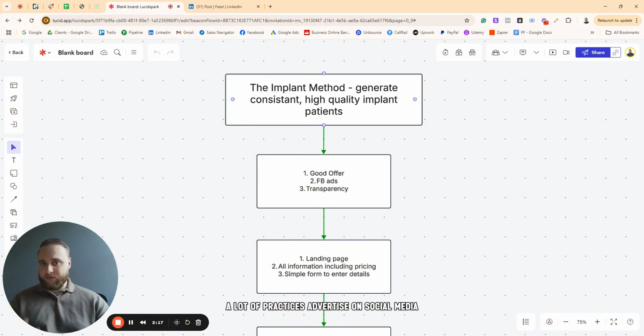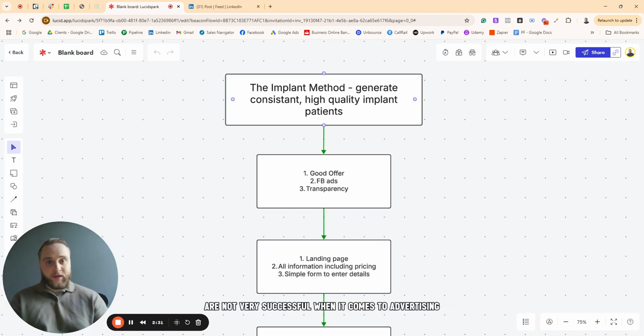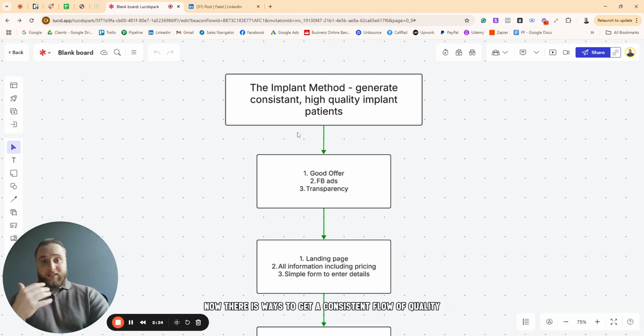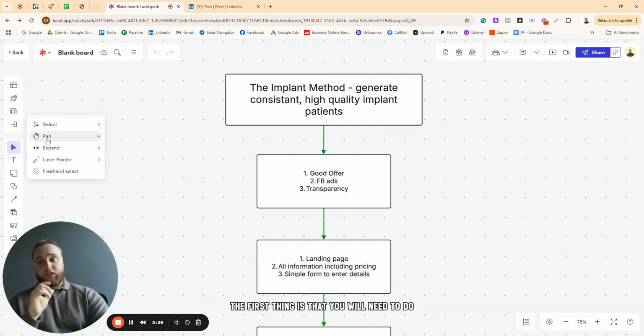Okay, a lot of practices advertise on social media. A lot of them try marketing for different treatments, but a lot of them struggle to get actual quality of people coming through, people who are actually interested in the treatment. And it's one of the main issues that dentists face, and therefore they're not very successful when it comes to advertising. Now, there are ways to get a consistent flow of quality people. So let me just show you what the first thing is that you will need to do.